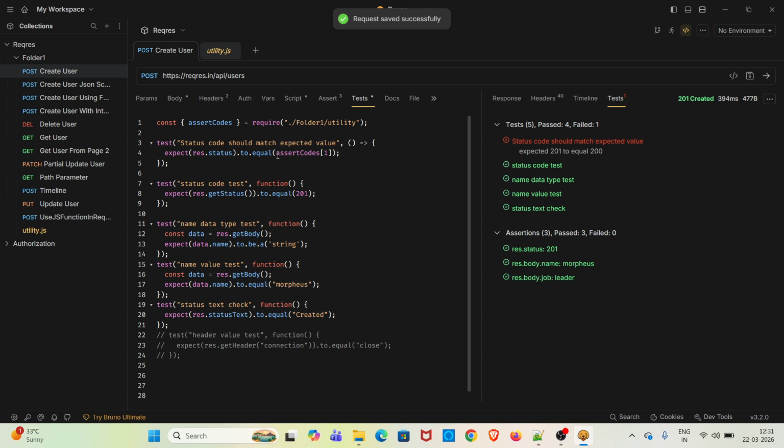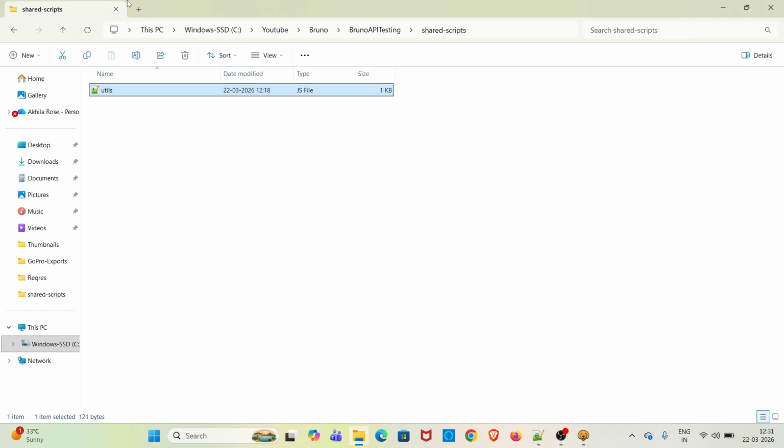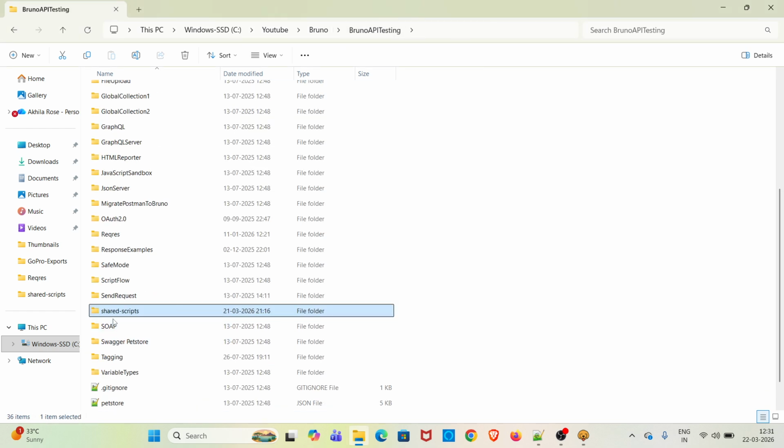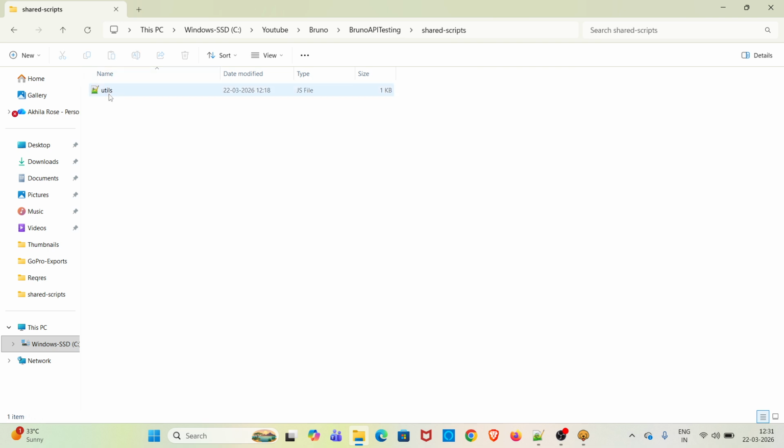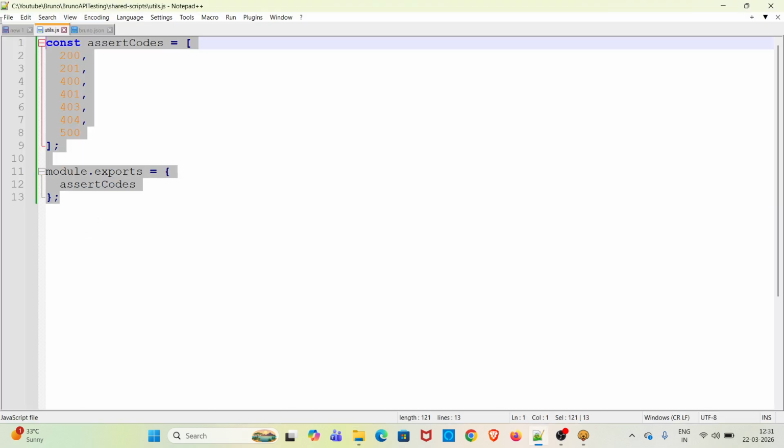So this is the way to use a JavaScript file inside a collection. Now there is an option to use a JavaScript file across the collection. To do that, in the project root folder, you have to create one folder, shared script. You can give any name. The thing is that you have to refer the path correctly. So I have given a meaningful name like shared script to the folder. Inside that, I have written a utils.js file. Inside that, I have written the same JavaScript code which will verify the status code.